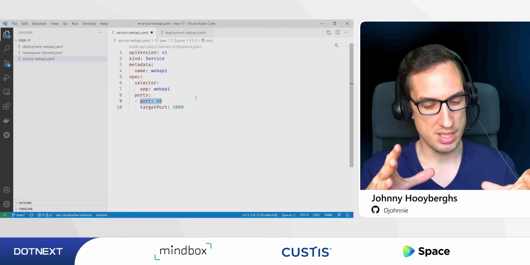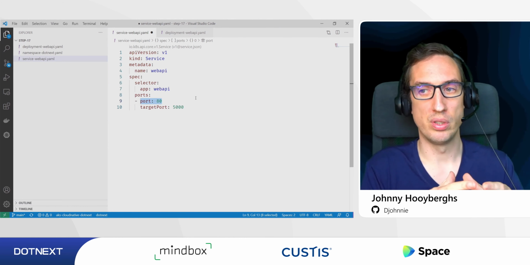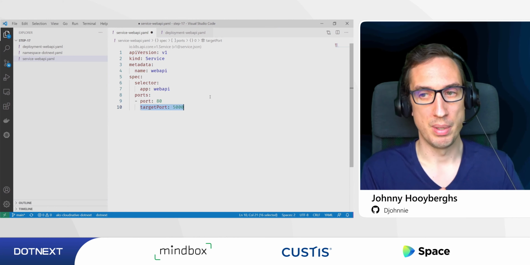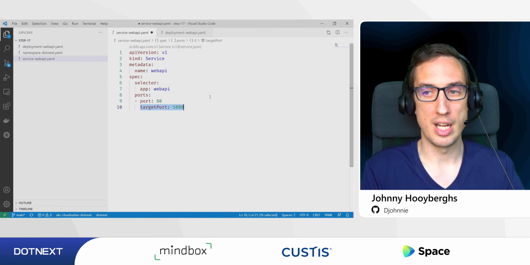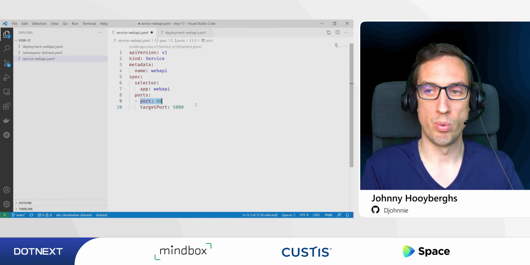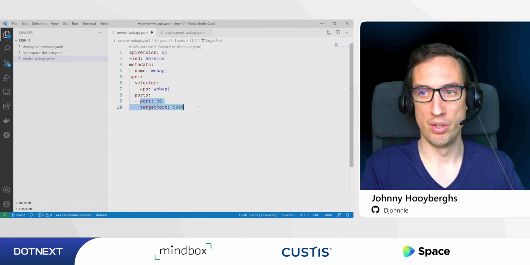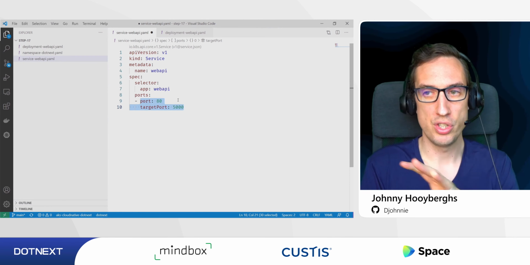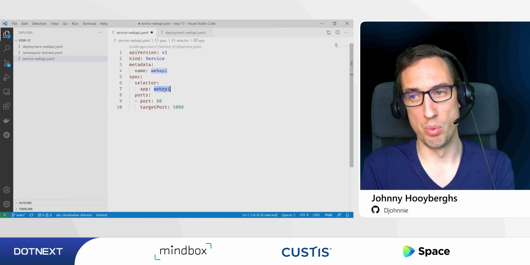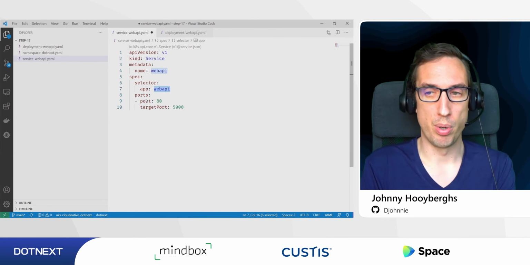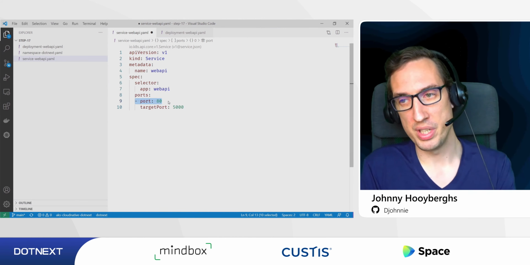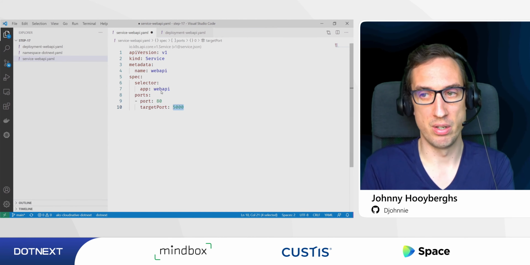And so the service itself will listen to port 80, which is the default HTTP port, but the target port on my app will be 5000. Because my Docker container does not expose port 80, it exposes port 5000. So this is like your port forwarding on a Docker container. Again, just to repeat, this service selects an app, which is a web API app or pod, and it will redirect all requests from port 80 to port 5000 on that container, on that pod.